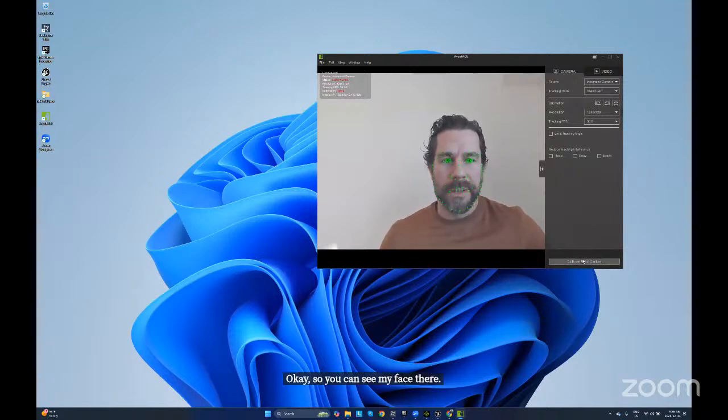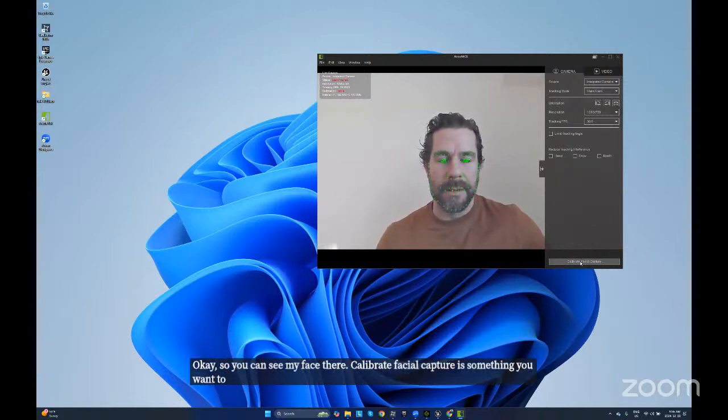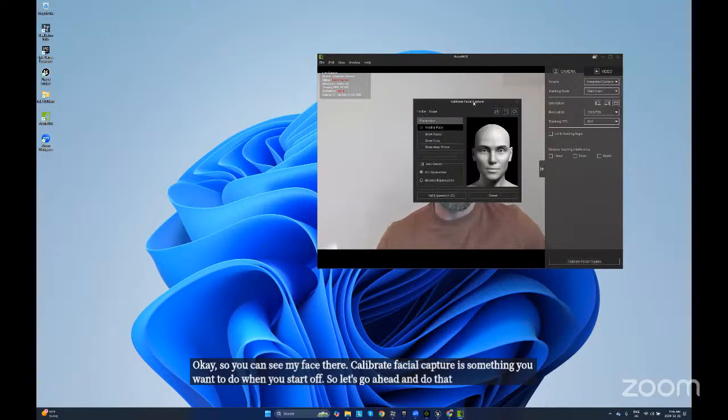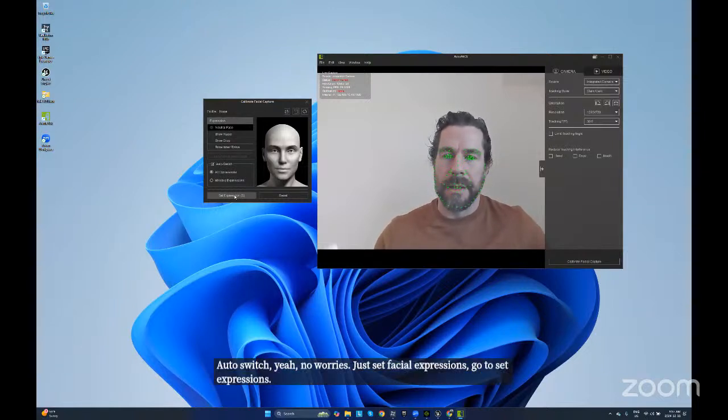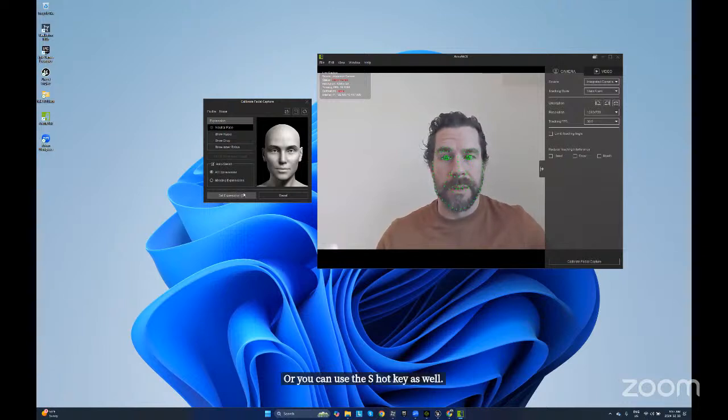Calibrate facial capture is something you want to do when you start off. So let's go ahead and do that. You'll see the template come up here. We can do all expressions, auto switch. No worries, just set facial expressions. Go to set expressions, or you can use the S hotkey as well. The first one is neutral face, so I'm going to do neutral face.